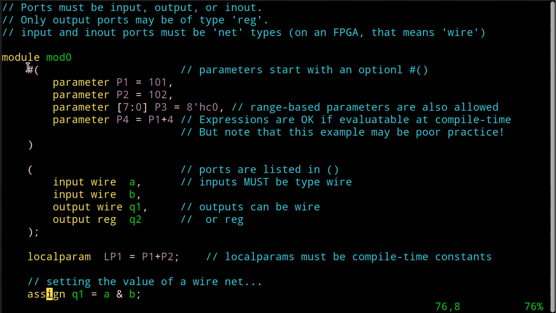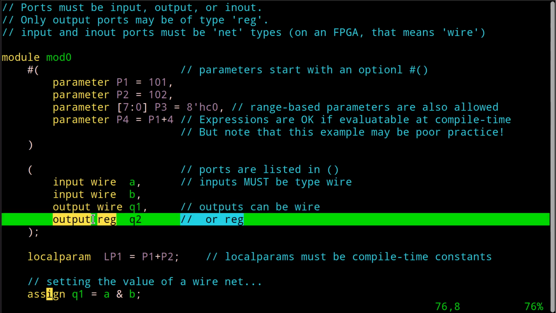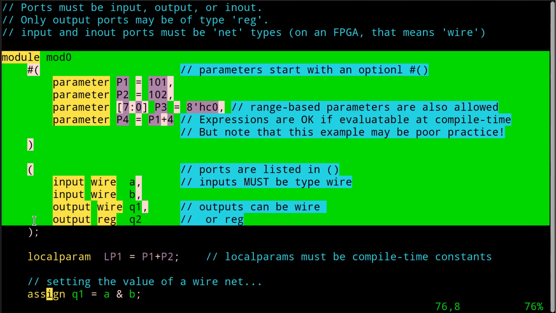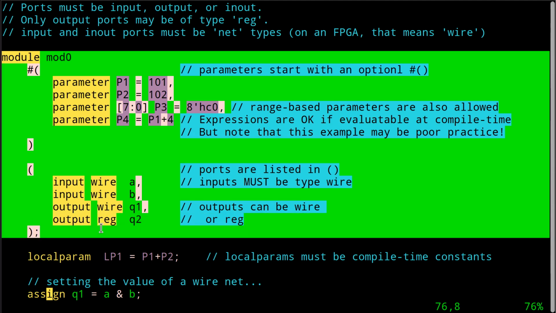So that's the pound sign, open paren, use a parameter like this. Then you close it, you open up another set of parens, and you got your inputs and your outputs, right? Here's an example of an output wire and an output reg, and when you're done with all that, there's a semicolon. So this whole thing is, as I said before, one single statement.